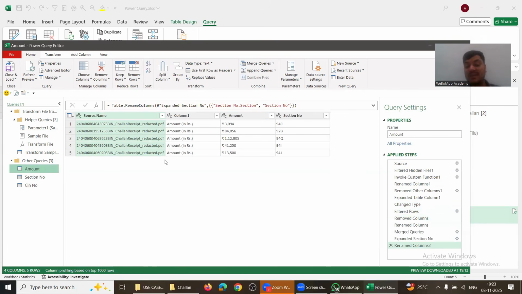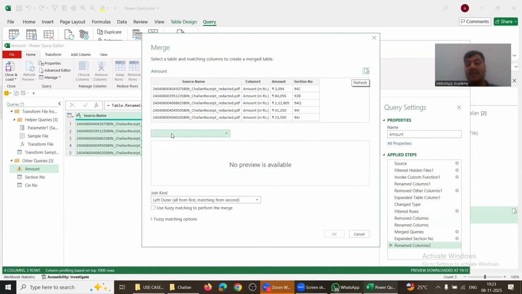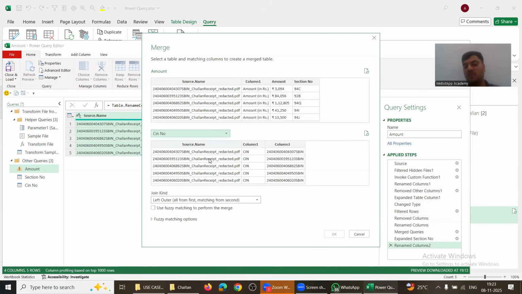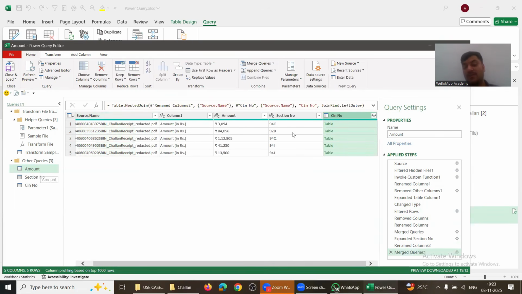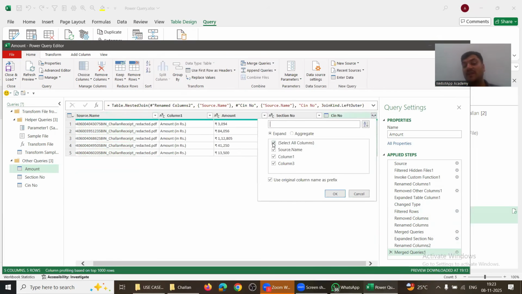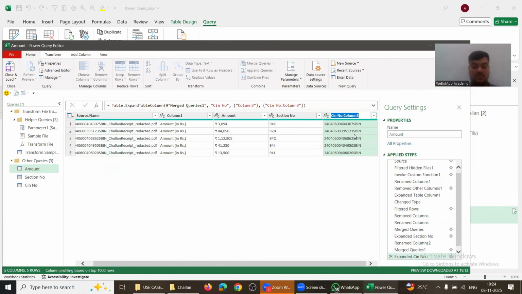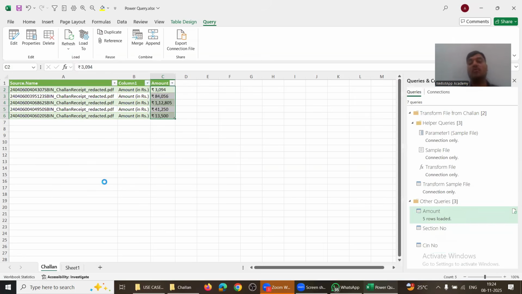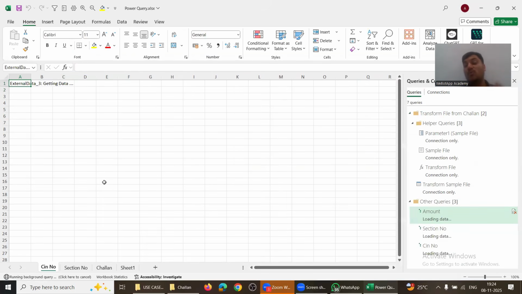Now with the amount thing, we have already two things here, this column. So again, I will go to home, merge queries, and now I have to merge this amount table and sin number table. Section number we have already merged on the same basis. So again, in the amount table, there will be this, and we can choose whatever we want. We can choose all, or we can choose just column 3, which is the sin number. Okay, close and load.